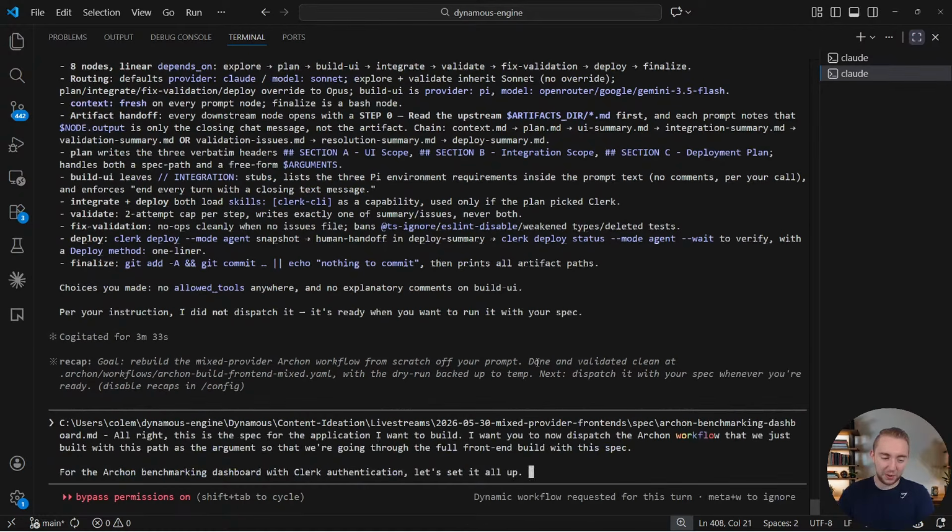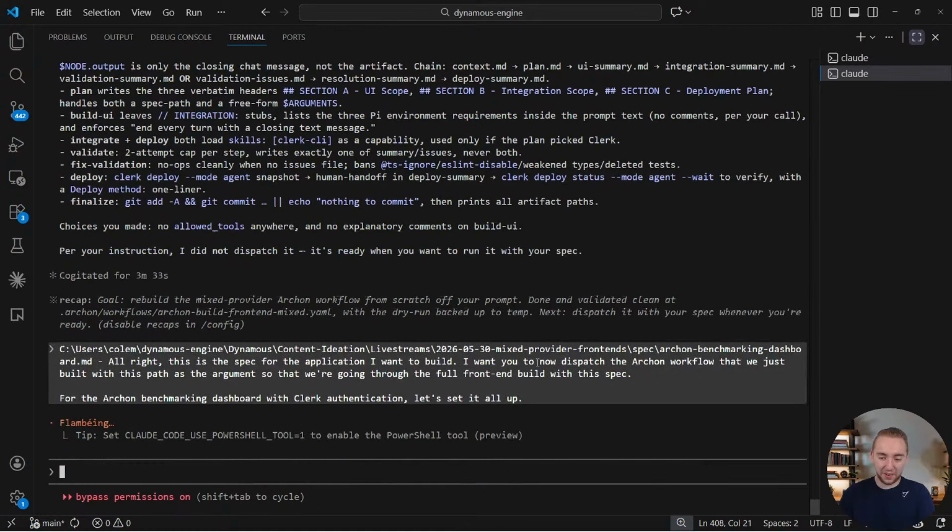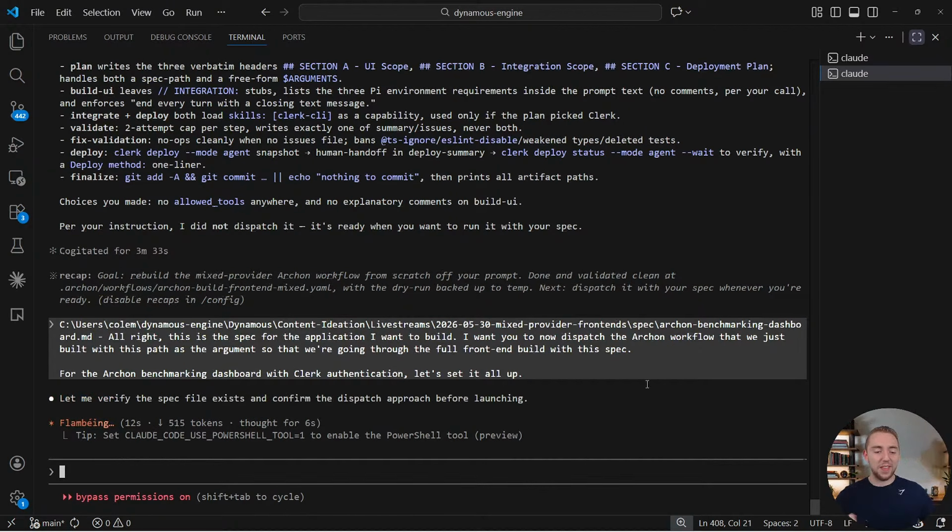All right, cool. So there we go. We had the rainbow color for workflow again. Hope it doesn't actually build. I hope it doesn't actually use the sub agents for this. I really don't want to. I just wanted to kick off the Archon workflow and that's it.